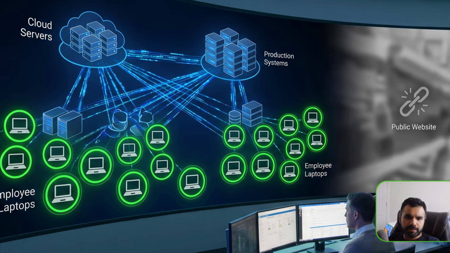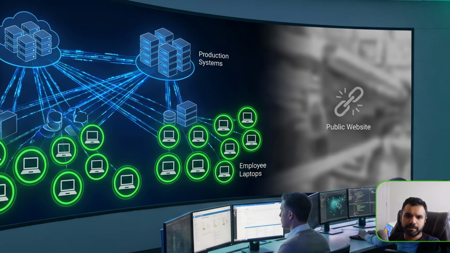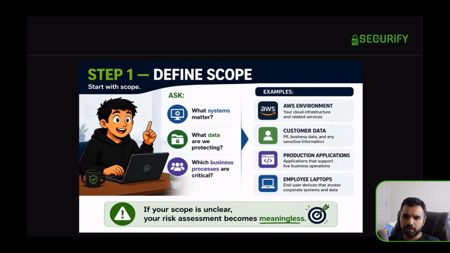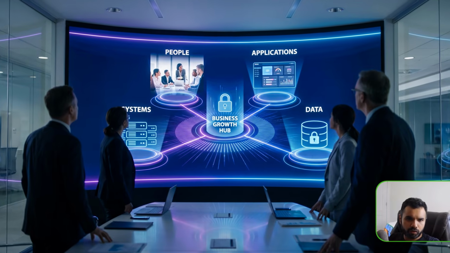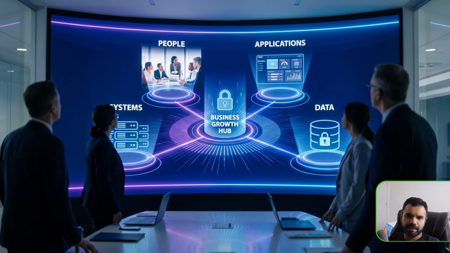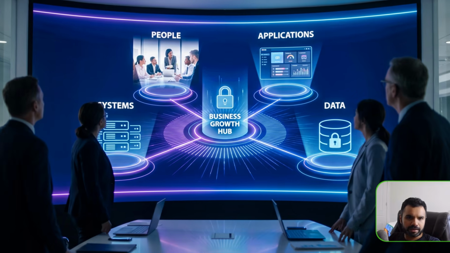One of the biggest mistakes companies make is starting a risk assessment before clearly defining the scope, because if your scope is unclear, your entire risk assessment becomes unreliable and meaningless. So keep it practical. Focus on systems, people, applications, and data that actually support your business and customers.